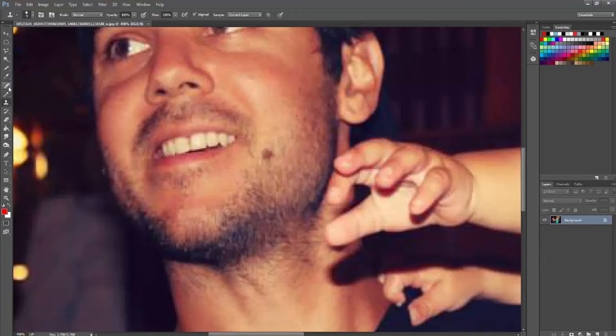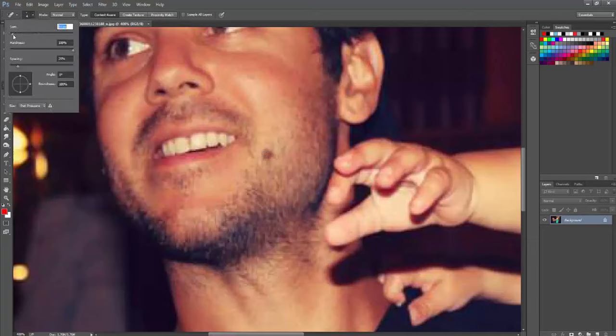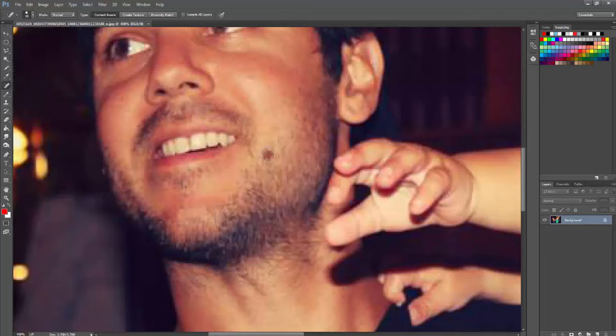The first tool that I'm going to use is going to be the spot healing brush. I'm going to look at the size of my brush. I want my brush to be about the size of my mole, maybe just slightly bigger. What the spot healing brush is going to do is it's going to actually try to imitate everything surrounding this mole to look like it. So I'm going to paint on my mole, see how it looks. Okay, it's kind of gone, but we can still see this.